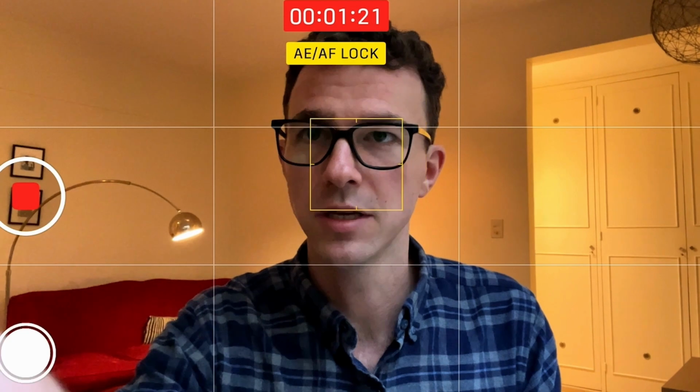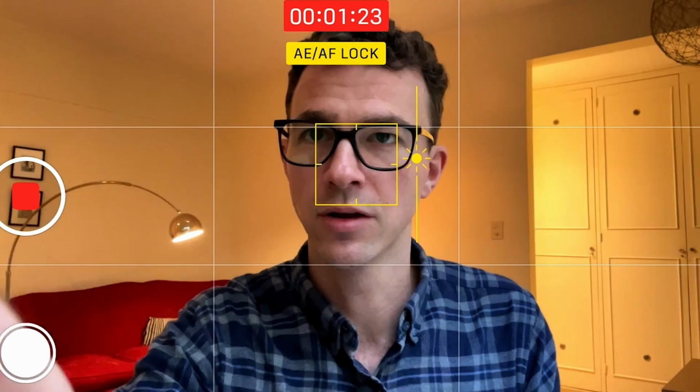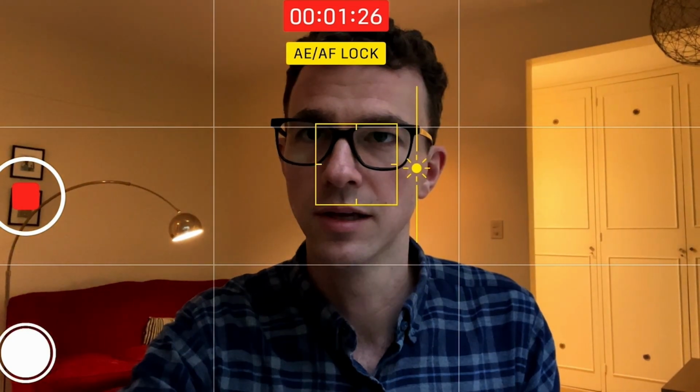The other thing is adjusting the exposure. So the thing is, if I select me and then I pull down, I can darken or lighten the shot. And then you can lock it so that it's not going to be moving throughout the video. So there's a bunch of things you can do like that.